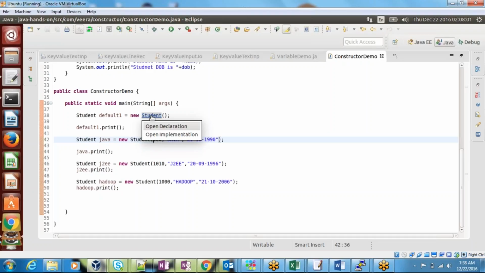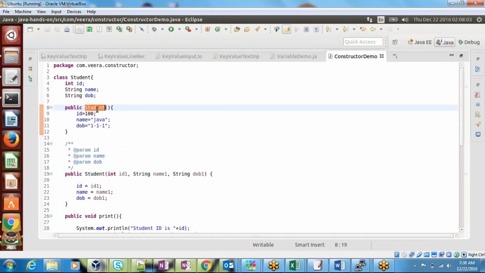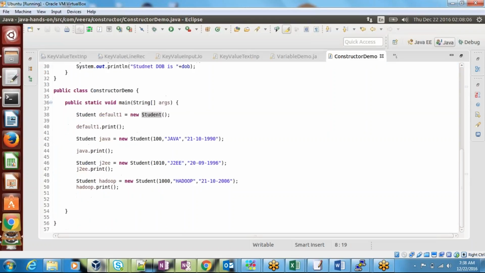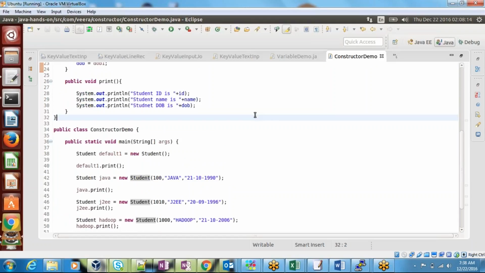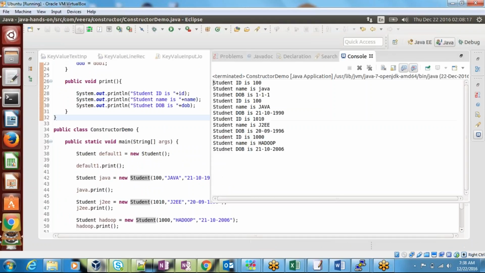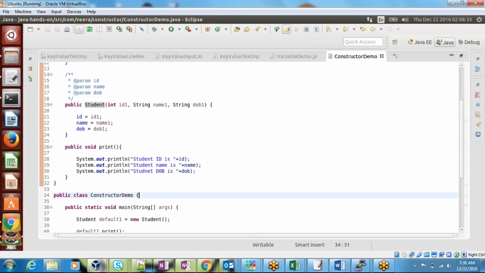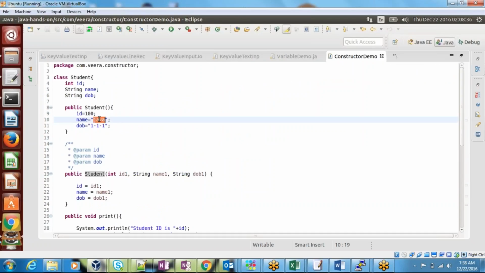Go here. When I click on this, it will take me to the default constructor. When I click on this by holding the control, it will take me to the parameter constructor. Okay, let's look at after executing this program. Control F11. We have a student ID 100 Java, and this is the date of birth. This is with the default. And I have something student which has 100 and Java and some date of birth. So default, let me put as a default.